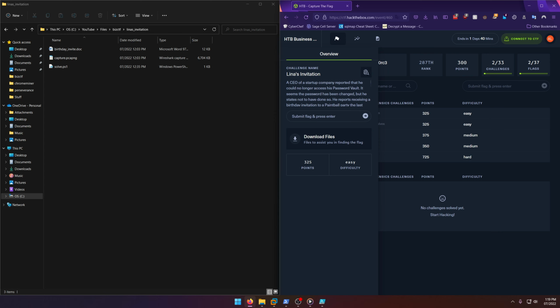Let's get into it. A CEO of a startup company reported that he could no longer access his password vault. It seems the password has been changed, but he states not to have done so. He reports receiving a birthday invitation to a paintball party the last week. A few days later, his Italian friend told him that her email had been hacked and she never sent out those birthday invites. He fears his lost password might have something to do with that birthday invite.